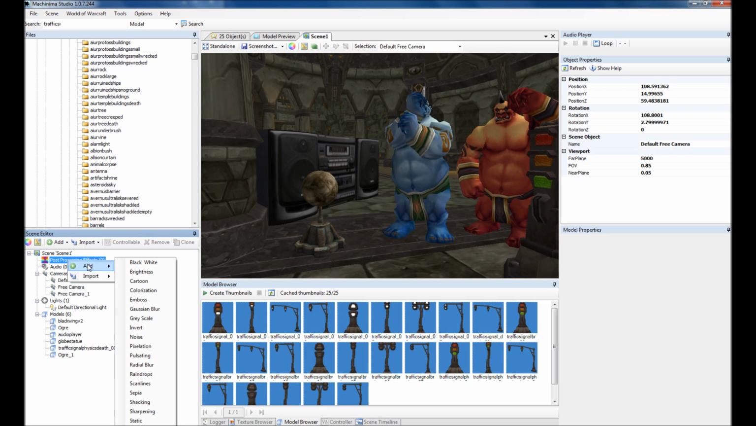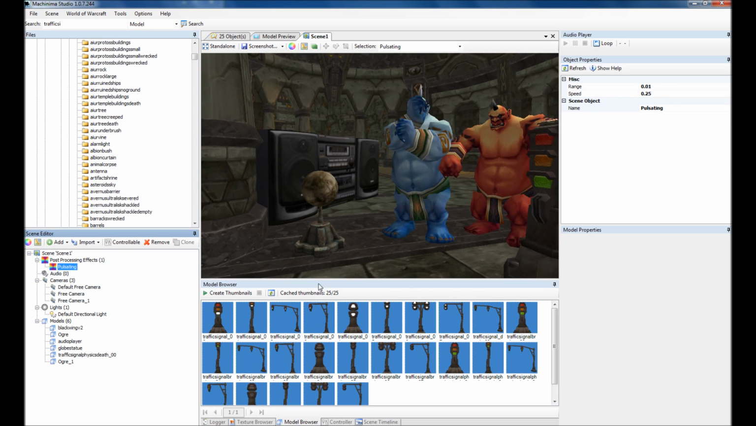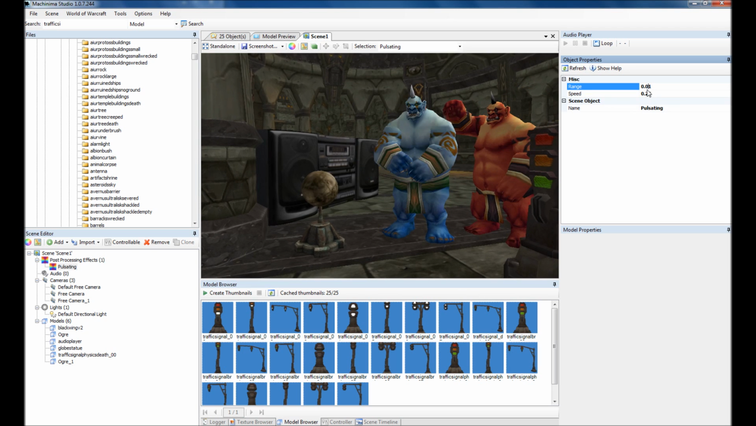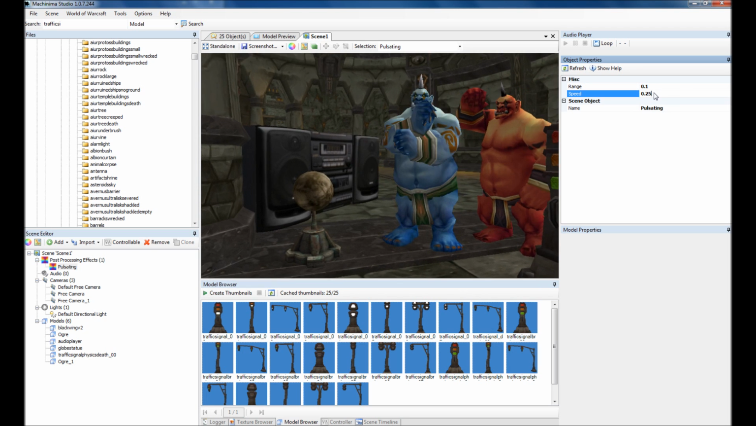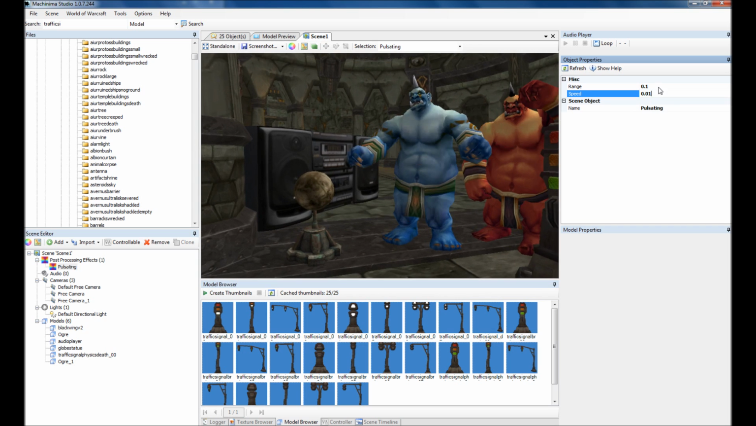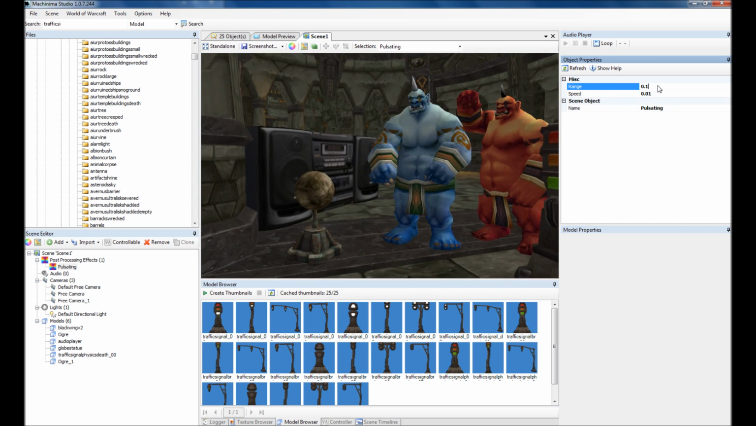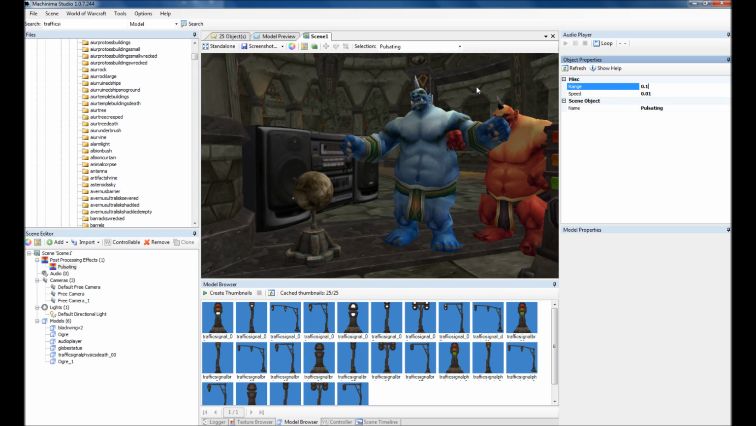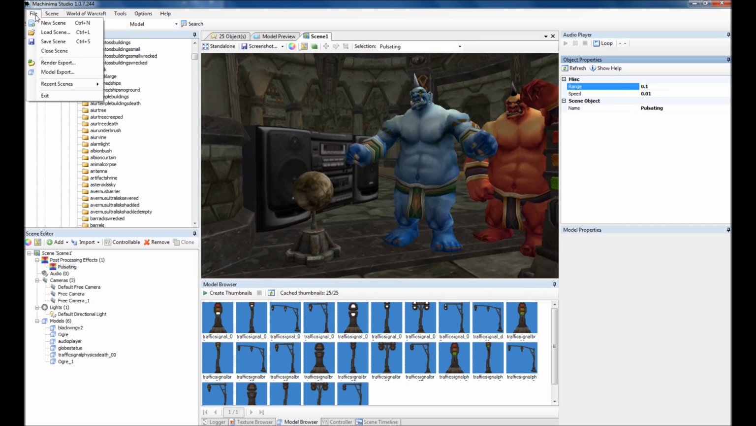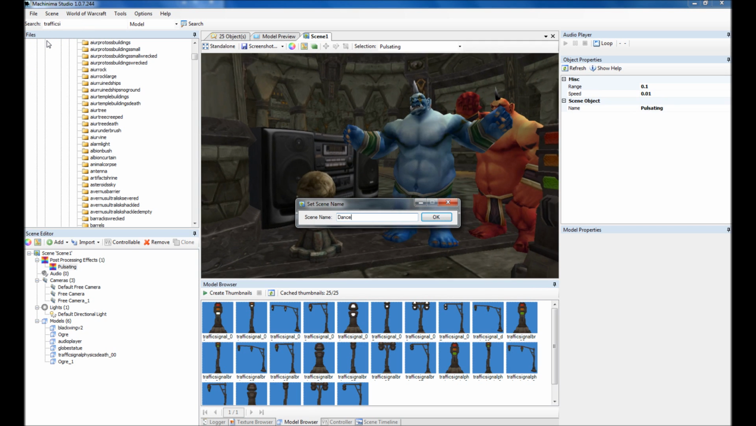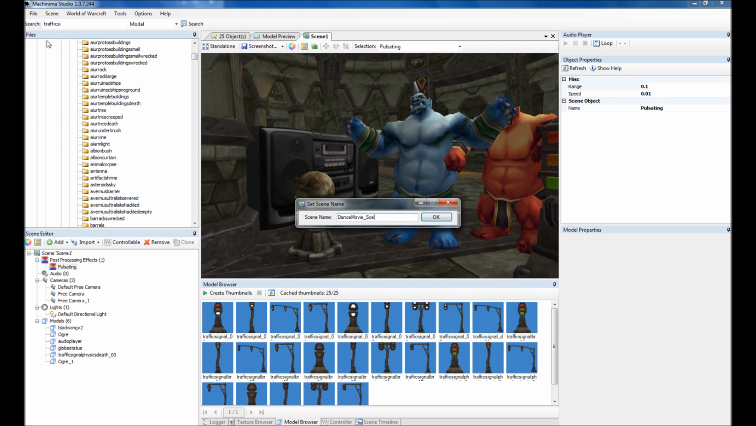We can also add some effects. So in this case, let's add some pulsating effect. Let's change some properties, maybe make it a bit stronger, and oh, that's too strong, maybe a bit slower now. Okay, that will do. Once we've finished our scene, we'll just save it to a file, give it a name, and we can share it with friends or open it anytime later.